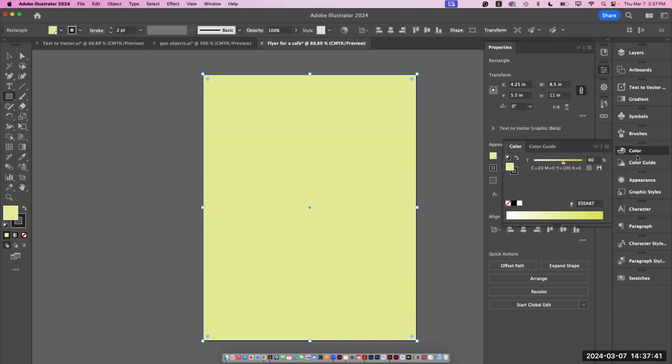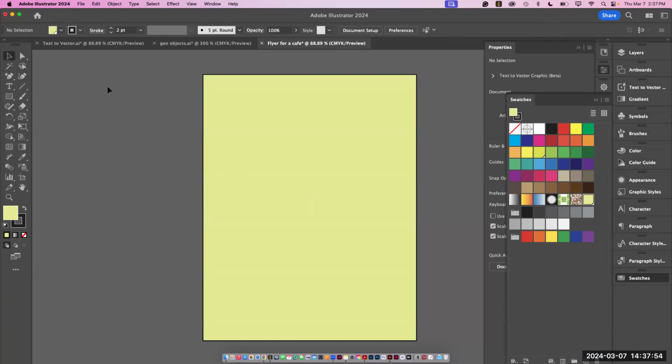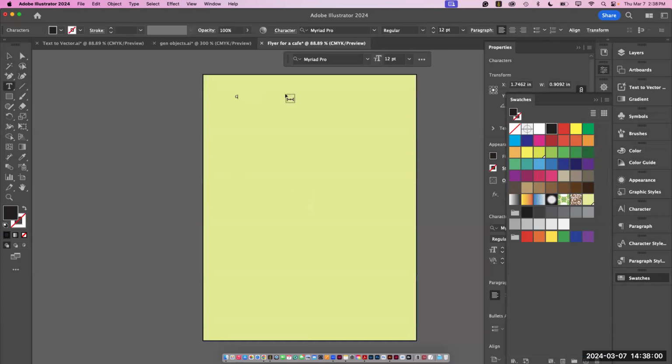Once I have that, I'm going to go to my swatches panel and drag and drop it, so I have it. I can do a gradient, but for now I'm not doing even a gradient. So I'm just going to go to the type tool, click, and say grand opening. Making it up, right? Simple. I'm going to do a grand opening for maybe a cafe.